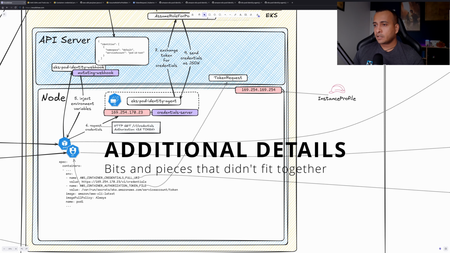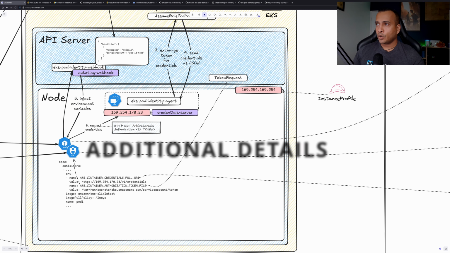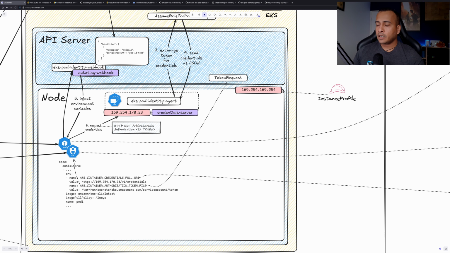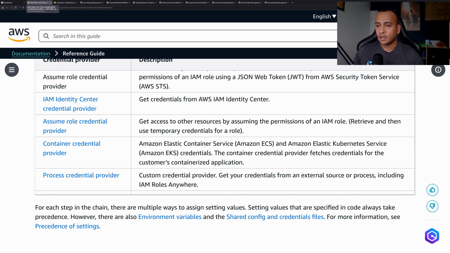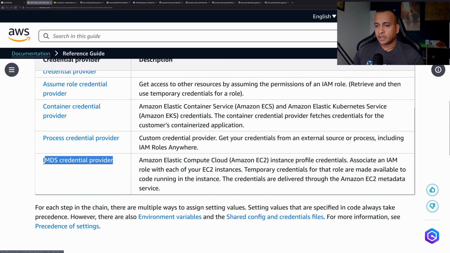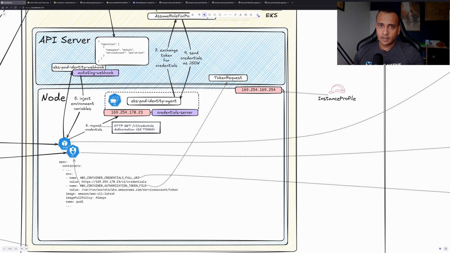One more detail here is that when making the call to EKS, the pod identity agent itself uses the instance metadata service provider in the credentials loading chain. It is actually the last part of the credentials loading chain. If this fails, the SDK will just fail to look up credentials. So in this case, two parts of the AWS SDK's credentials loading chain are being executed at two different places, which is kind of cool if you think about it.